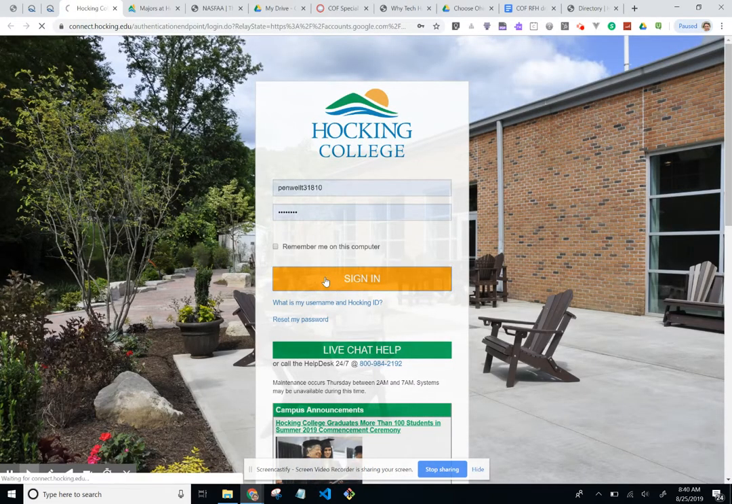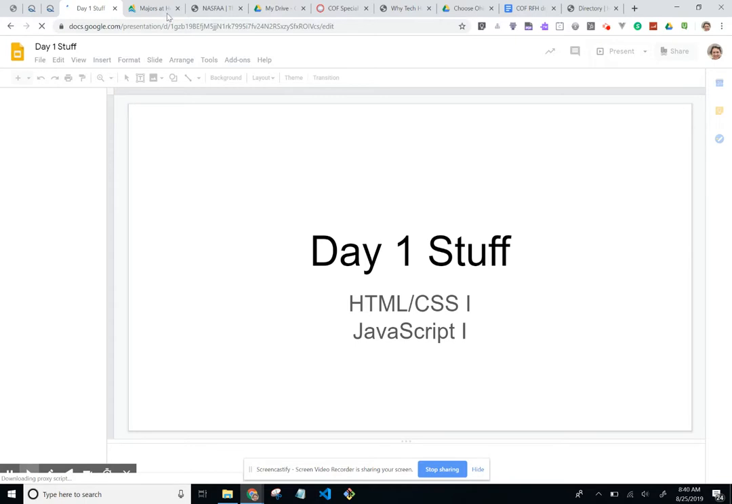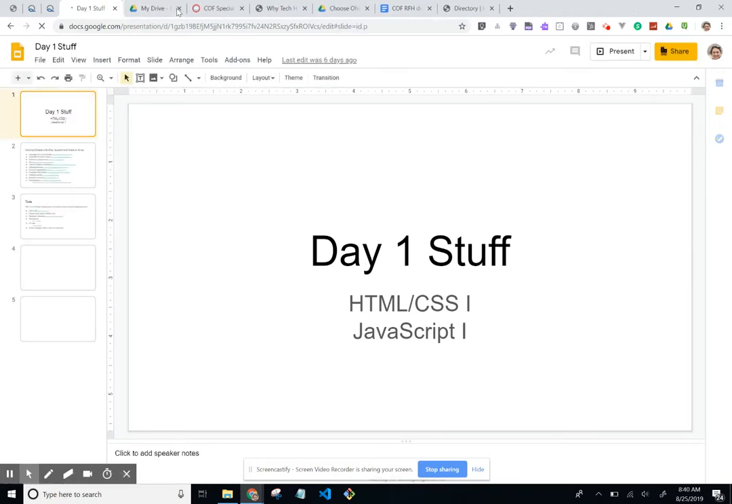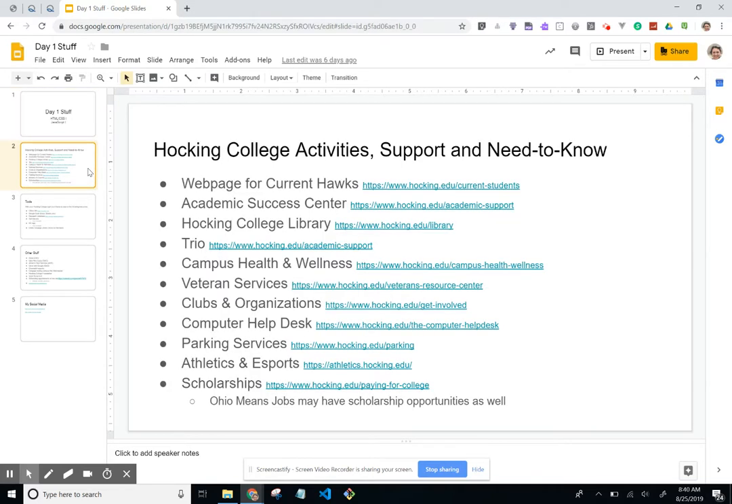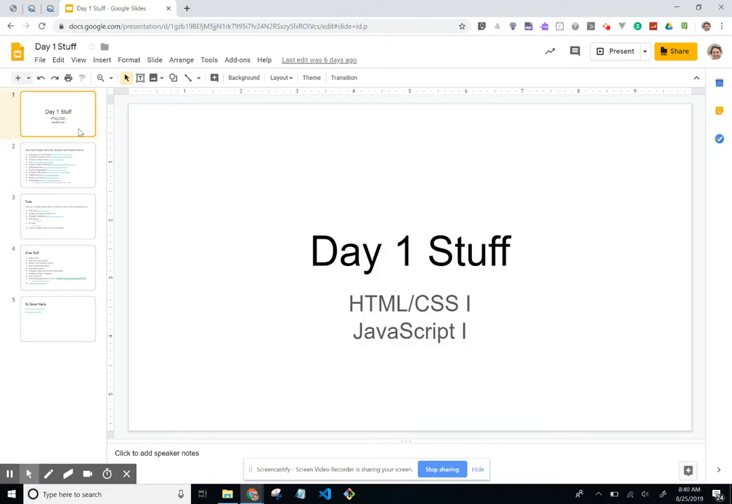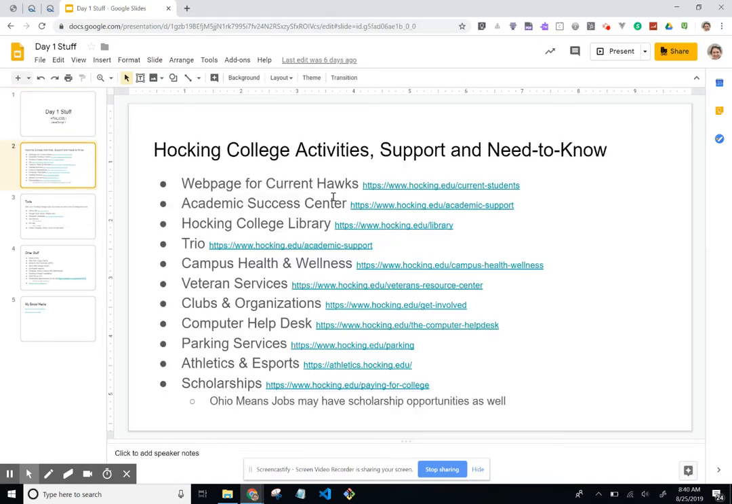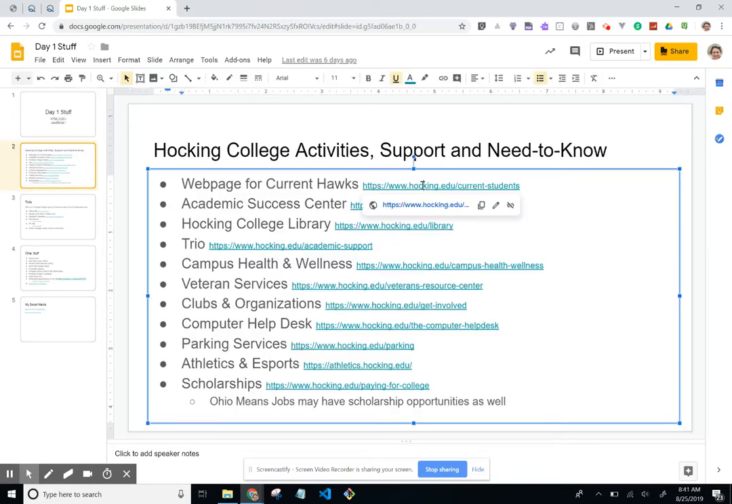So it's a Google slide. You will probably need to do that as well once you get logged in. Let me close out some of these tabs I got open. Okay. So this day one stuff applies whether in the HTML or the JavaScript class. So we start off with the web page for the current Hawks, the current Hocking College students.